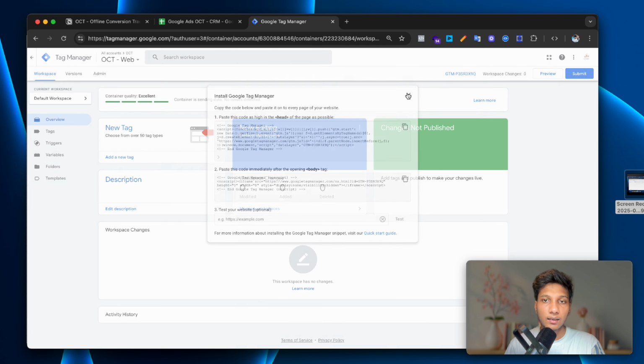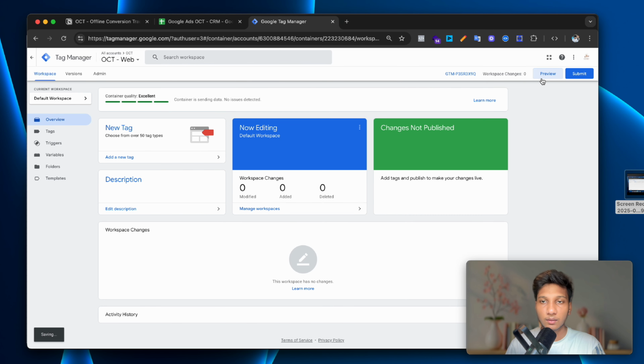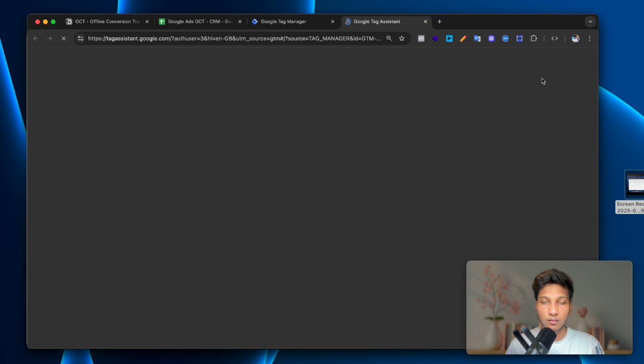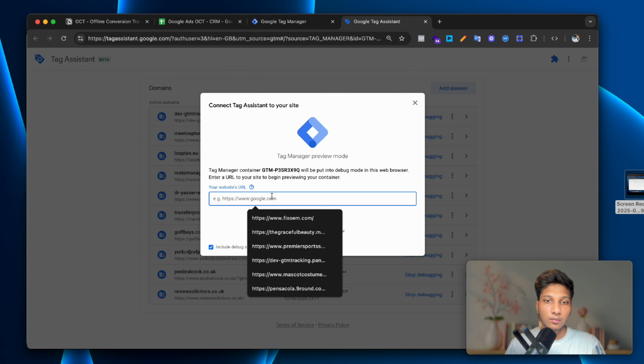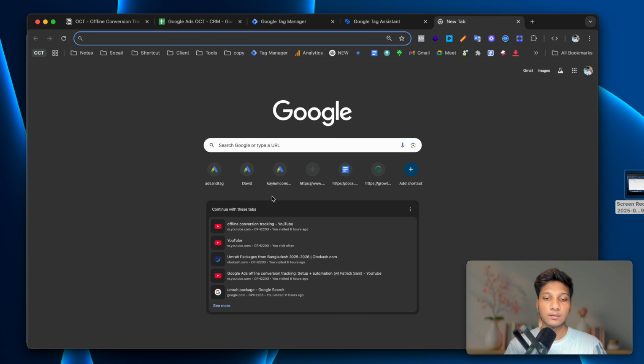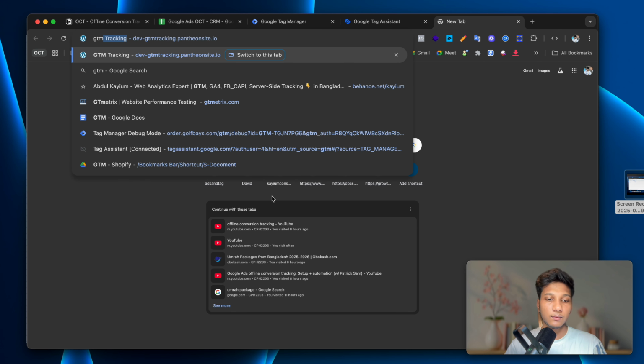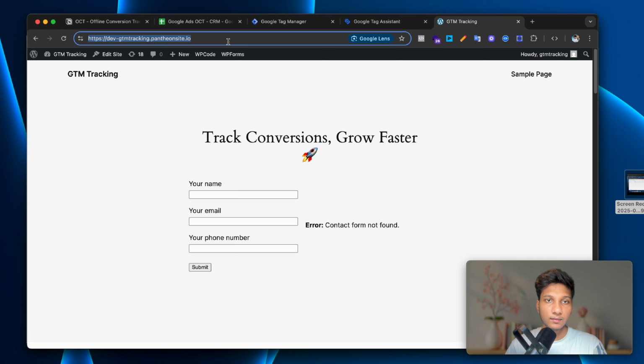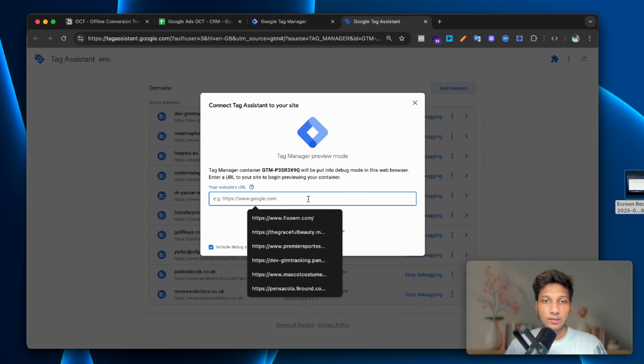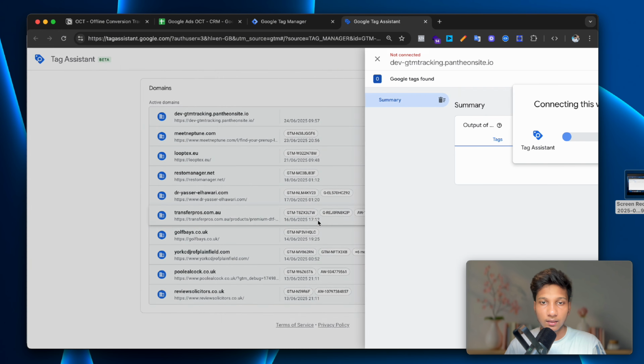Then if I go back and click preview to check whether Google Tag Manager is properly connected with my website or not, I have to paste the website URL here. For example, the website URL is this. I paste the website URL here and click connect.